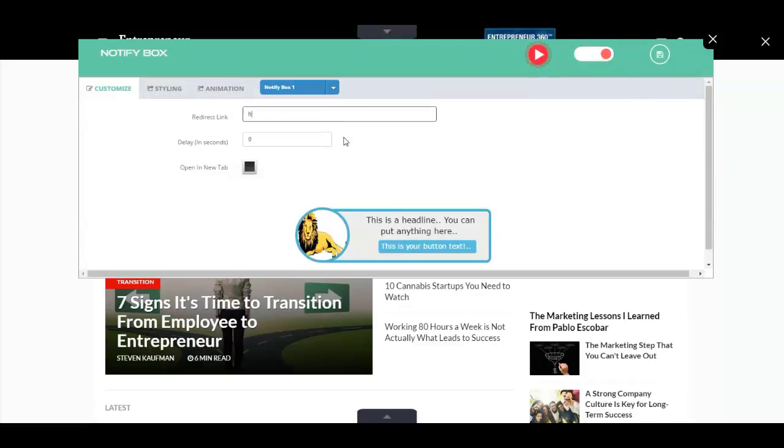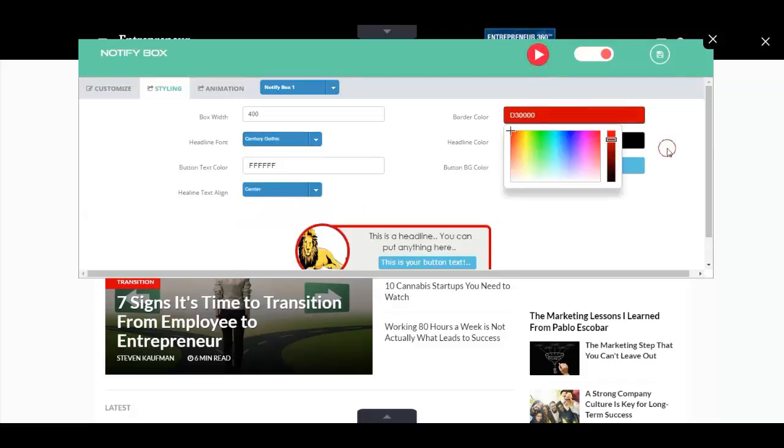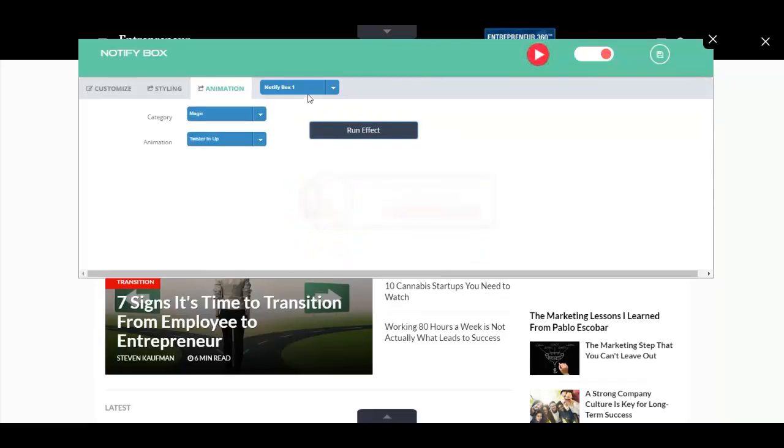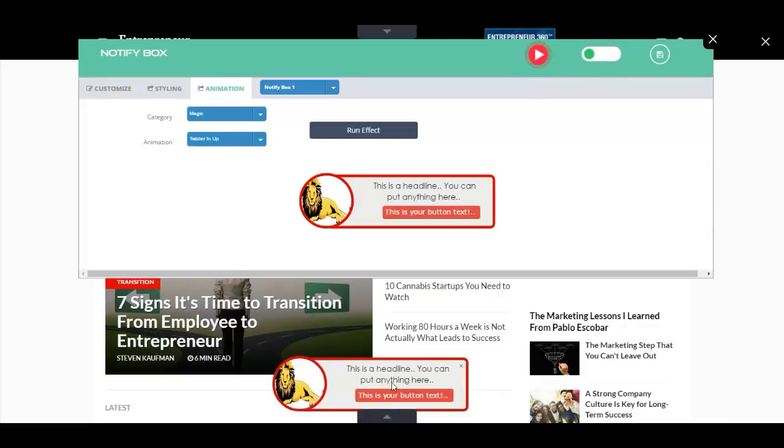Now in the redirect link you want to put the link that you want your audience to be redirected to when they click the button. Right, I'm just gonna put Google, and you can put the delay seconds of the pop-up of the notification box to appear, and you can even make the button link open in a new tab. You can play with the styling, change the fonts, change the colors. Yeah, I'm just gonna go with red, and once you're done, yeah, you got animations over here as well. Different kinds of animations you can choose from, and we got 3 kinds of notify boxes, so you can pretty much choose from any one of these. And once you're done, you can click this activate button and it will display right here.